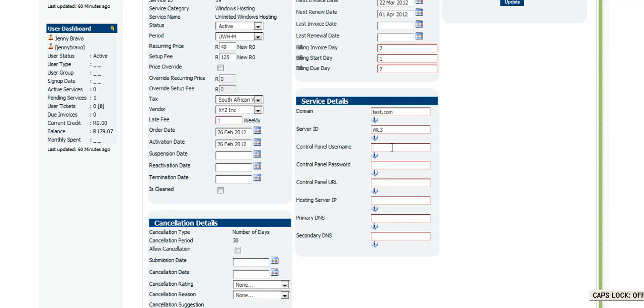If I have the username for this control panel, if there was, and the password or whatever else I want to fill up here. These are all the custom fields that I had captured.